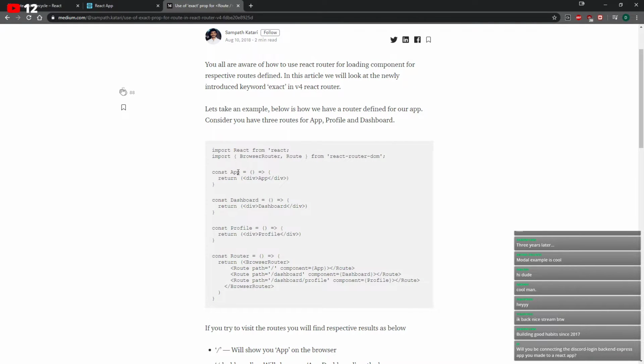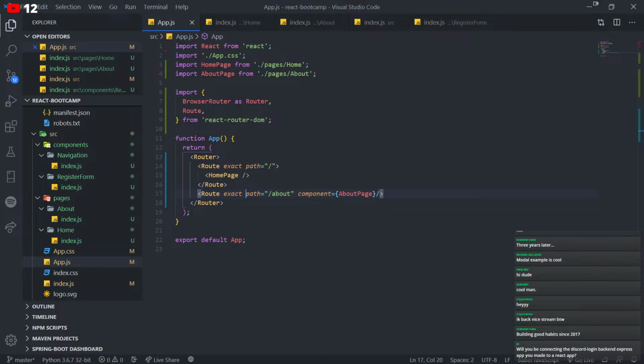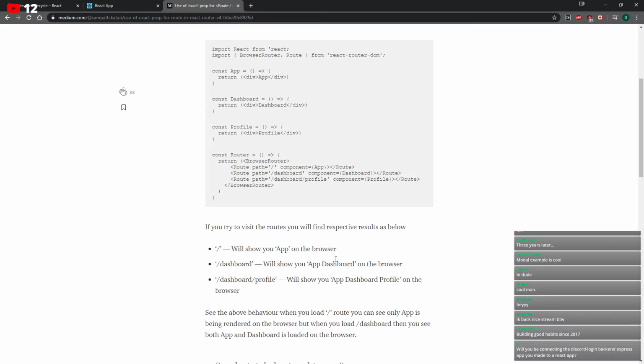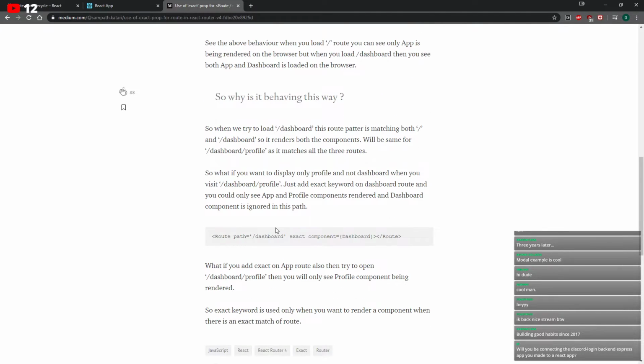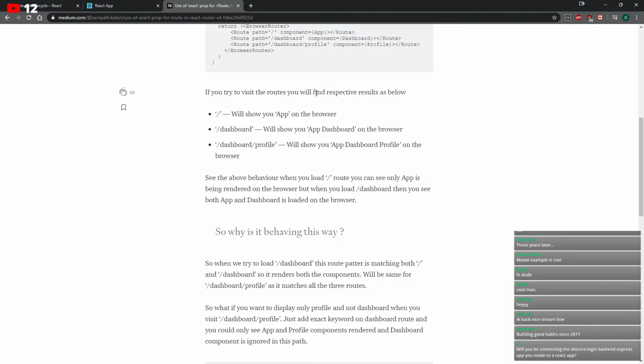So let's see. In this article, we will look at the newly introduced keyword exact in the React v4 router. I think we are on a very recent one, router dom, so that's version 5. This might be a little bit outdated, but we only care about what the exact keyword does. If you try to visit the routes, you'll find respective results as below. It'll show you app in the browser, it'll show you app and dashboard in the browser. Oh, I see.